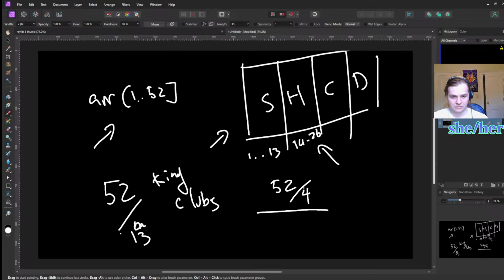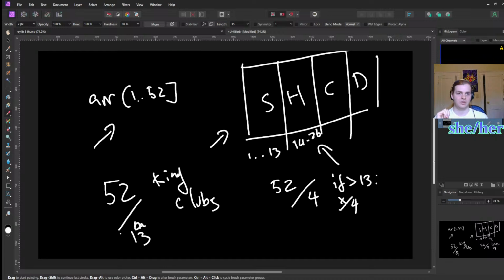Well, no, it would have to be mod 4, right? Or, wait. No, because 52 divided by 4... No, it has to be, like, if greater than 13 divided by 4, else do nothing. Okay, actually, no, we can just say if greater than 13, x over 4. It's not hard, but you have to have more complicated logic with 2D arrays and stuff, and especially if you're handling pointers manually, you have to do some weird stuff.